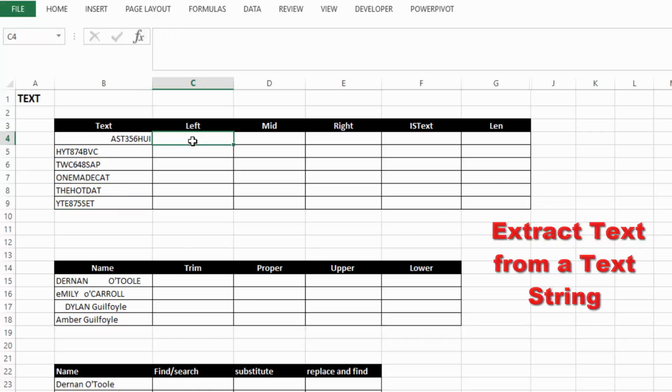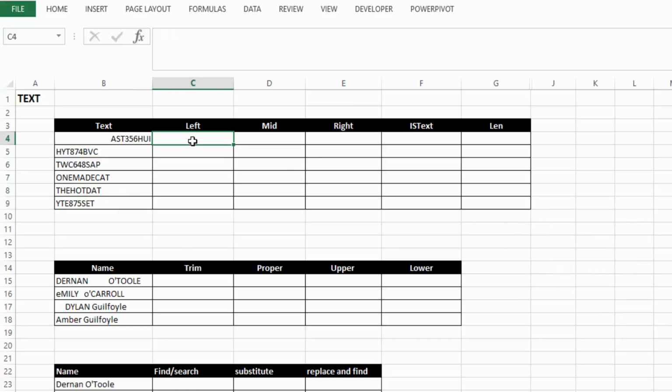So the first thing we're going to do is look at the left function. What the left function will do is return a string of text starting from the left for a number of characters. So the easiest way to explain this is to show you. So let's start: equals left, and you see it says returns the specified number of characters from the start of a string of text, and it's from the start because text starts at the left. So the first thing it's looking for is the text. So where is the text that you want to sort? And in our case it's in B4.